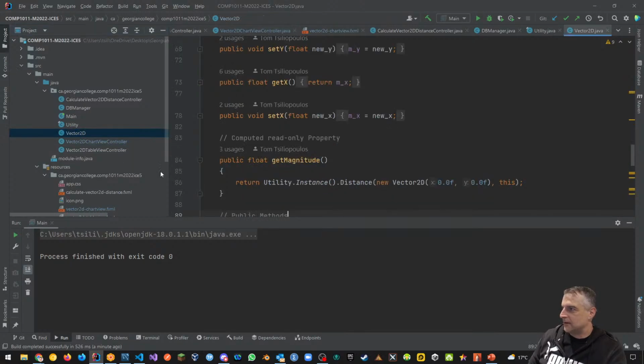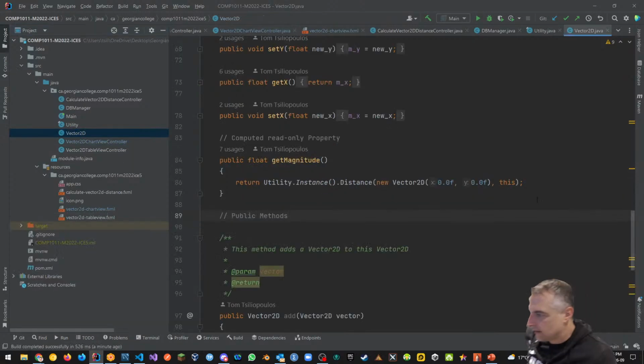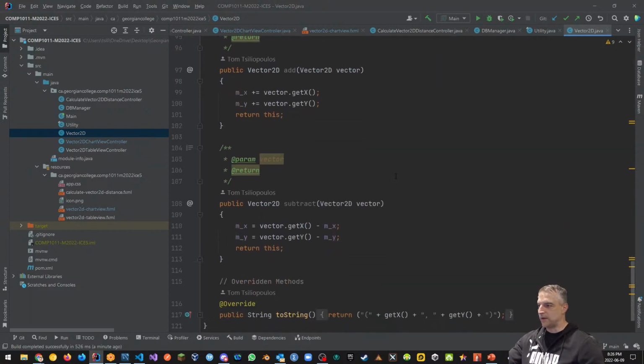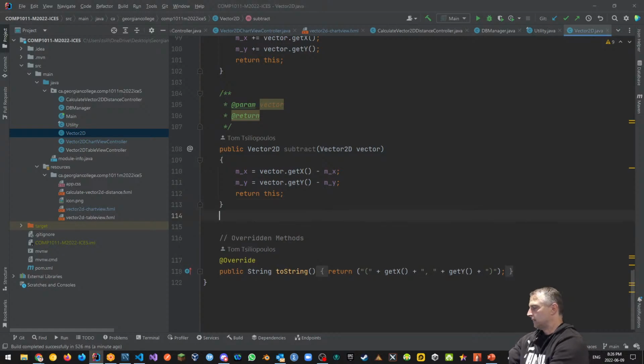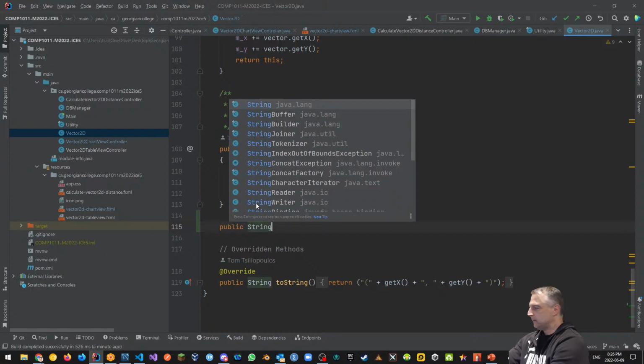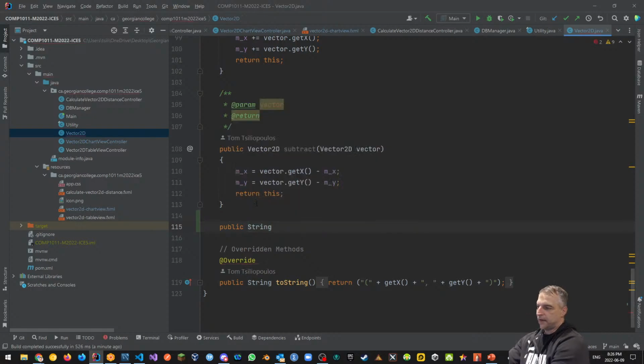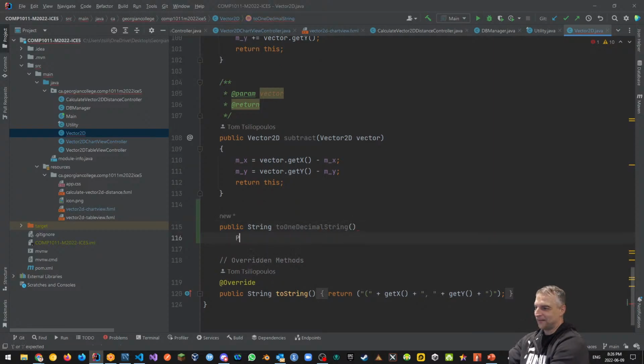So in our Vector2D, we can go in here. Here's our toString method. The toString method, what it does is it returns all this. And so we want to do almost the exact same thing with our Vector2D with a little bit more care. Let's make a new method. This is part of your ICE, right? And it is a public string. And we're going to call this method toOneDecimalString. toOneDecimalString method, okay?